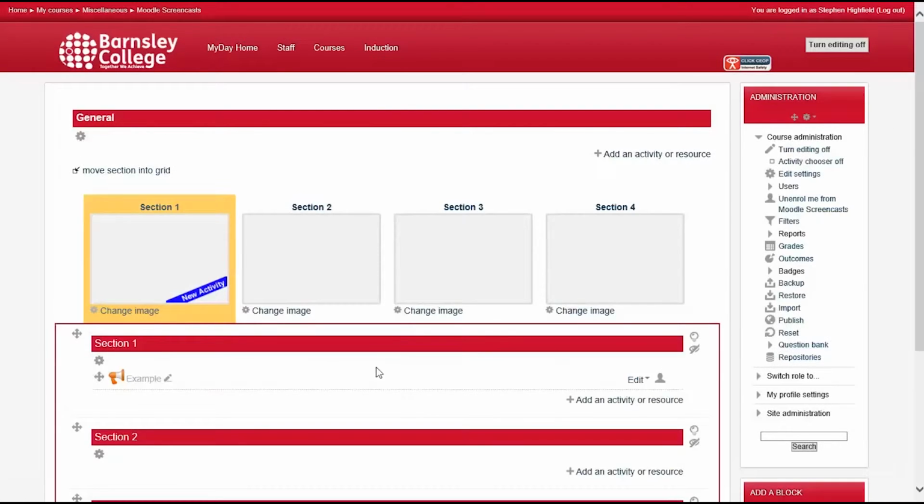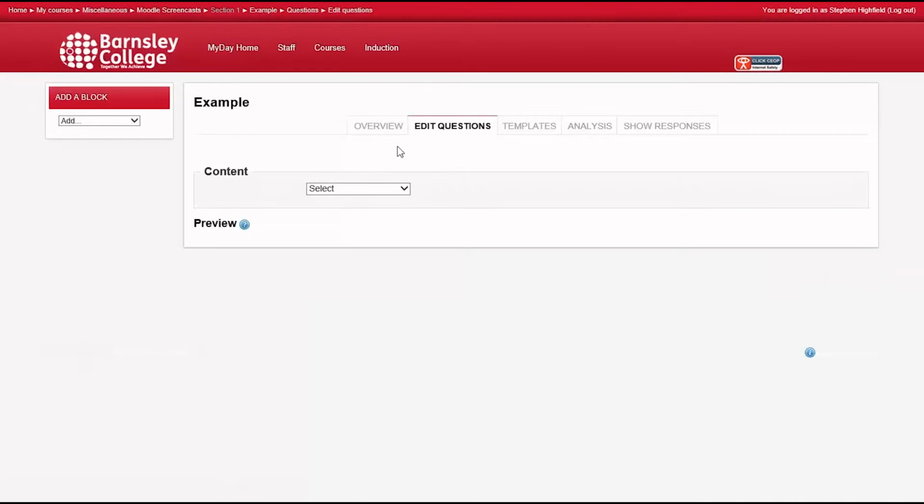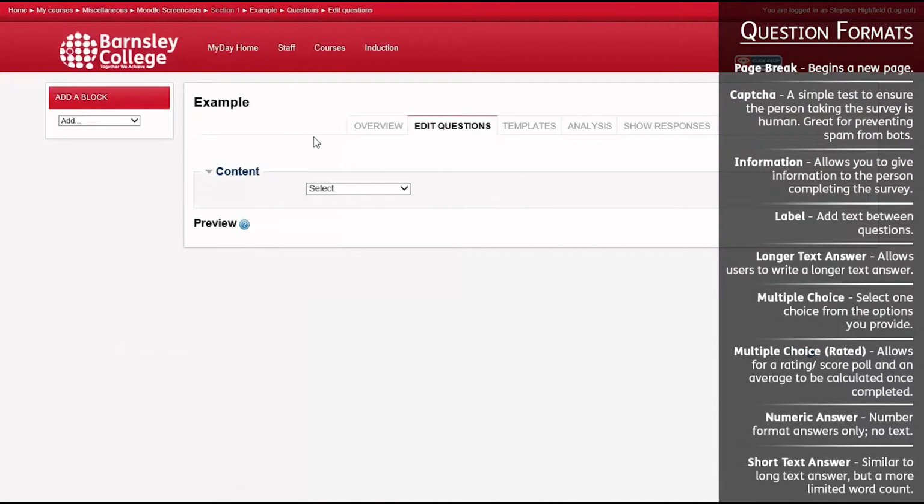And now we're going to begin adding the questions to the feedback. So to do this, you need to click on the example name here, and as you can see you get an edit questions tab. You need to click on there, and this is where you can add in all the different questions that you have. So to begin with, we have a drop down here, and each one of these is their own individual question option.